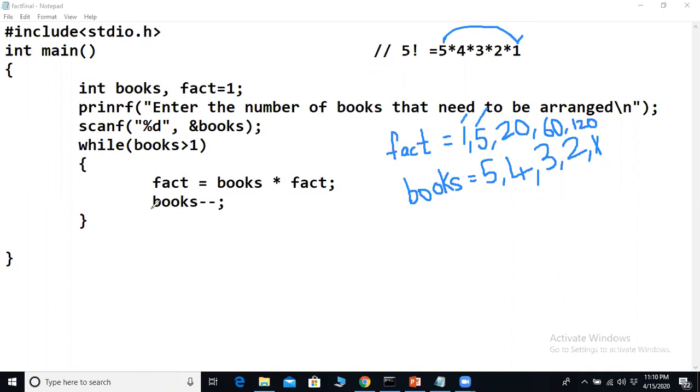Then decrement the books by 1. It was 5, decrement it will become 4. Now it is 4, right? Then go back, check again: books is 4 now, so is 4 greater than 1? Yes, 4 is greater than 1. Enter inside the while loop. What is there inside the while loop? Again, we have to do the same operation, that is books, which is nothing but 4, multiply it with 5.